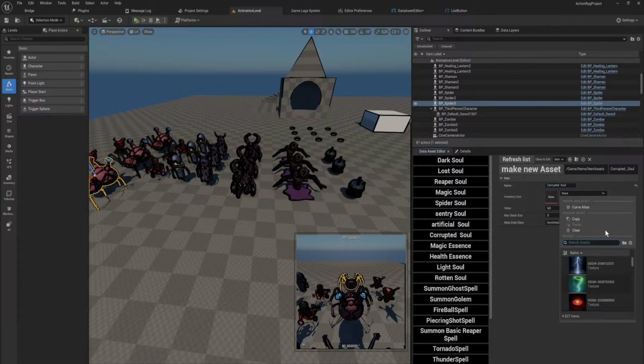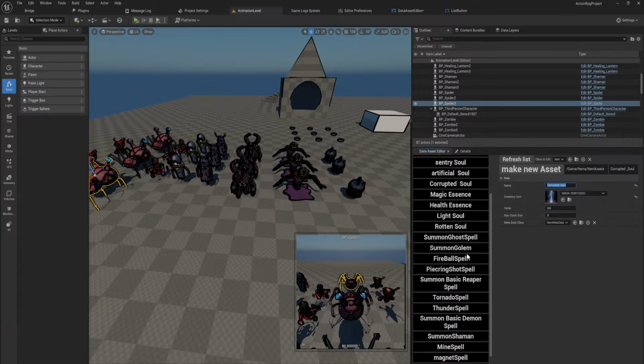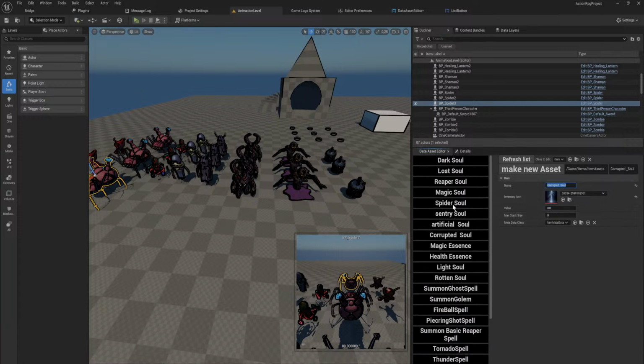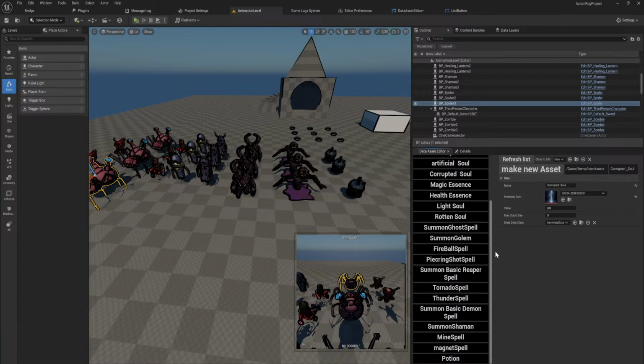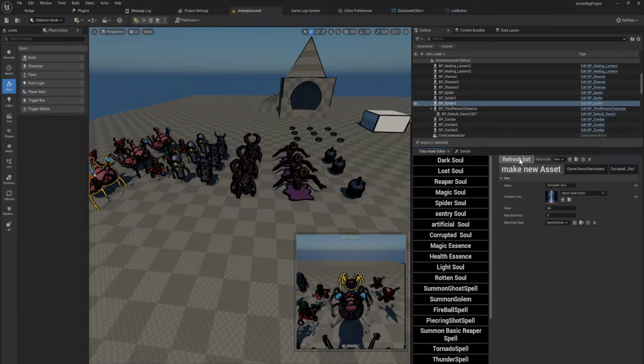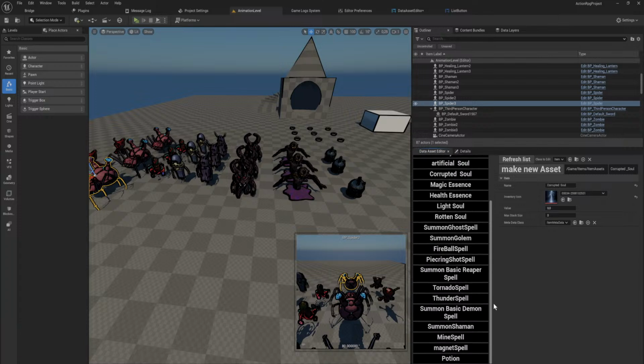So these are going to be corrupted souls. Okay, so we have a handful of these soul items now, which I think are good to have. What happens if I refresh the list? Is it going to... No, it still is pretty much in the proper order. That's nice.